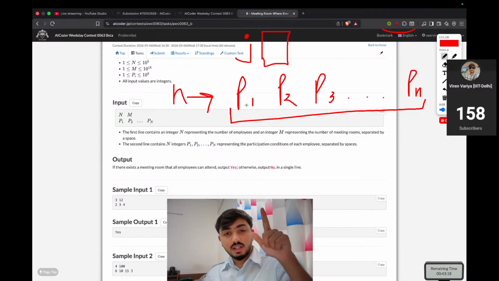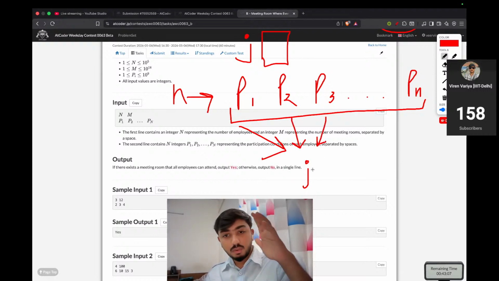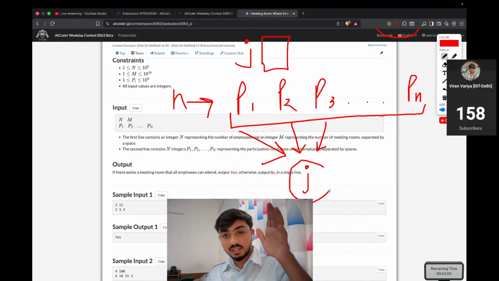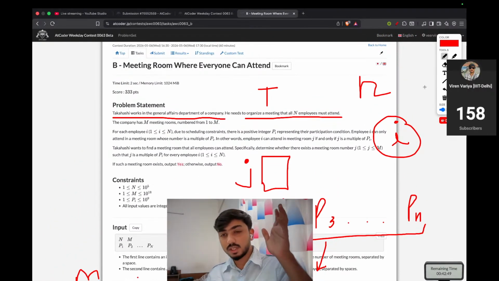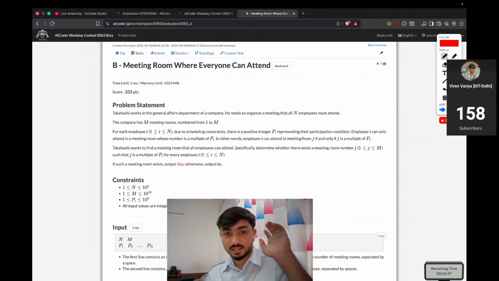The first employee will attend the meeting if J is a multiple of P1. The second employee will attend the meeting if J is a multiple of P2. Likewise, we need to tell whether a J exists. We have M meeting rooms, 1 to M. So we have to tell whether there exists a meeting room, let's say the meeting room number is J, and all the employees will attend that meeting. So this is all the question is asking.